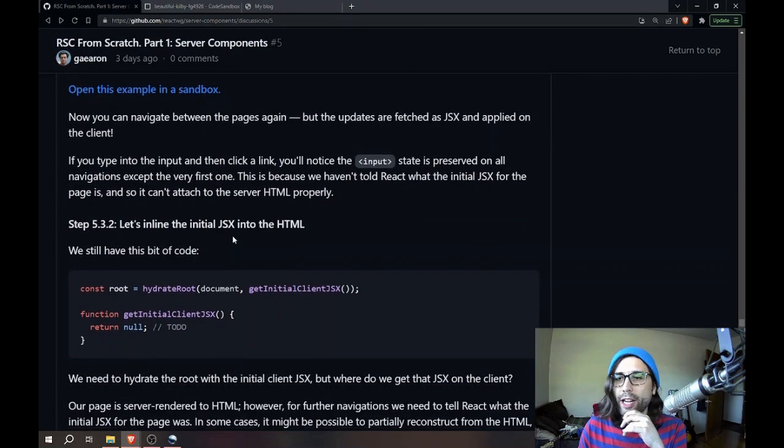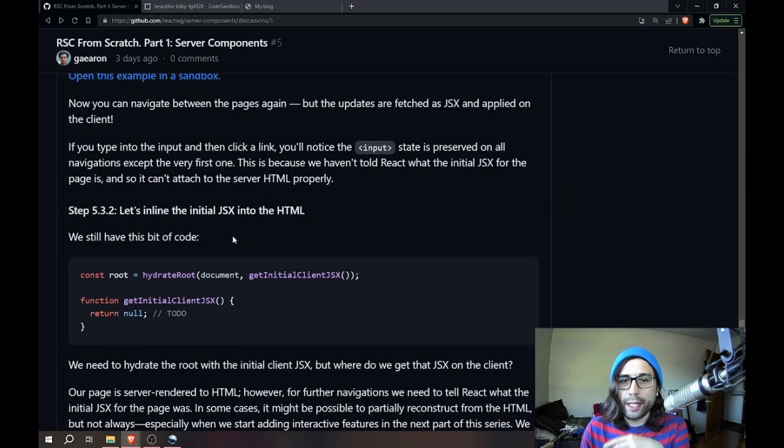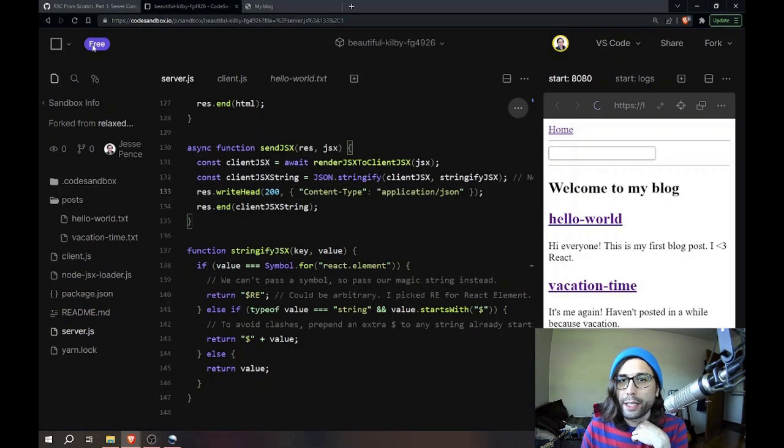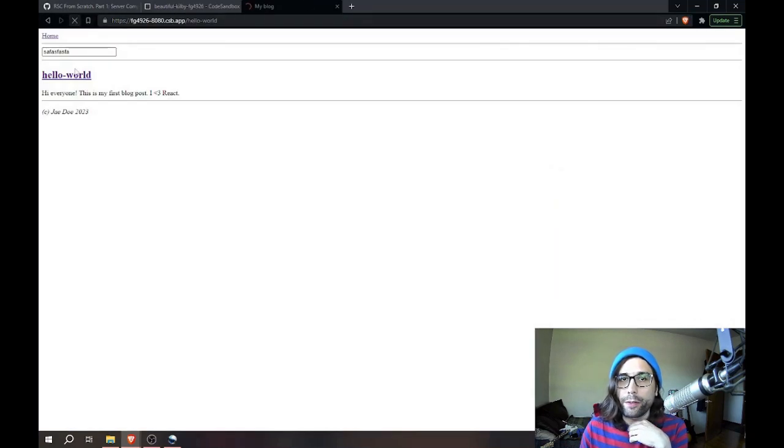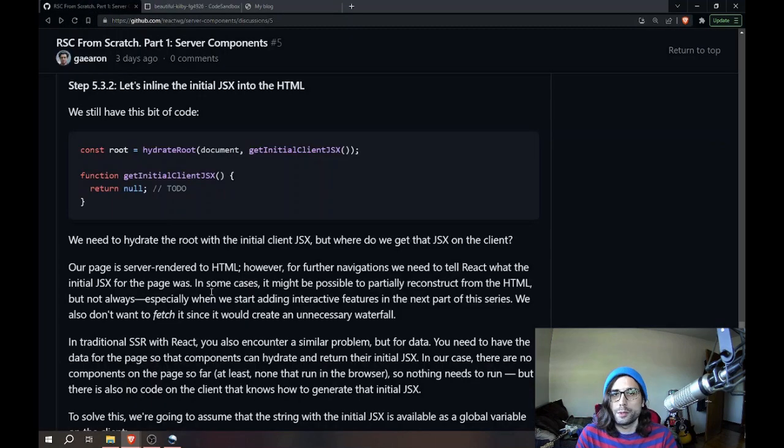So now you can navigate between the pages again, but the updates are fetched as JSX and applied on the client. If you type into the input and click on a link, you'll notice that the input state is preserved on all the navigations except for the very first one. This is because we haven't told React what the initial JSX for the page is, so it can't attach to the server HTML properly. So if we go over here and we refresh, you'll see that the first time we type in, it's not going to actually save it the right way, but the second time that we type, it is still there.